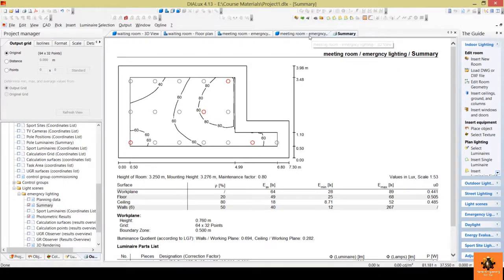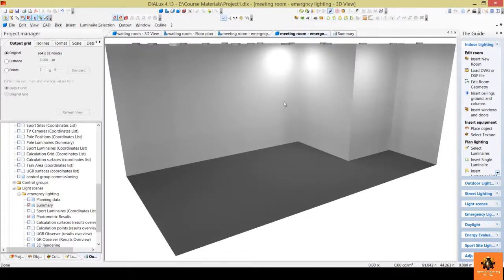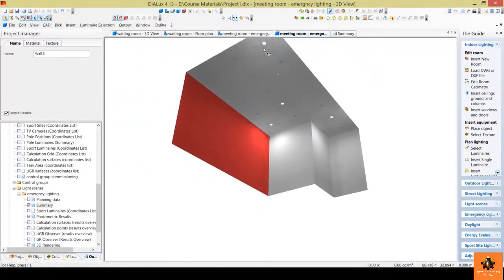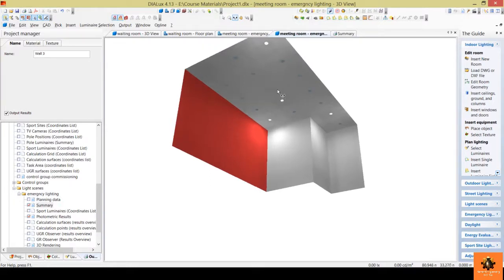Also, we can see our room in the 3D model, so we can rotate it a little bit. Here, that's it. Those are the 4 luminaires which we have selected to be emergency luminaires.